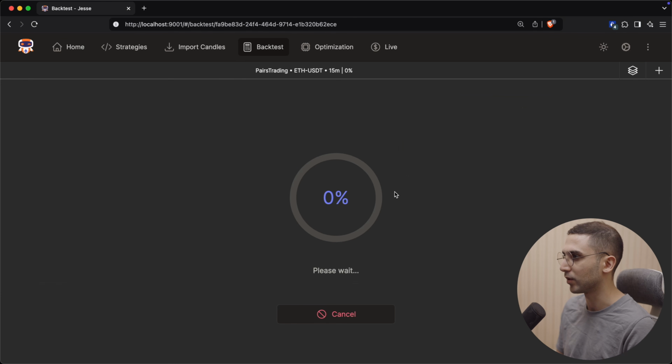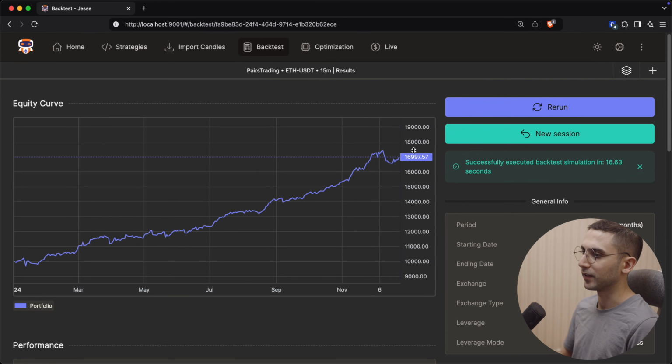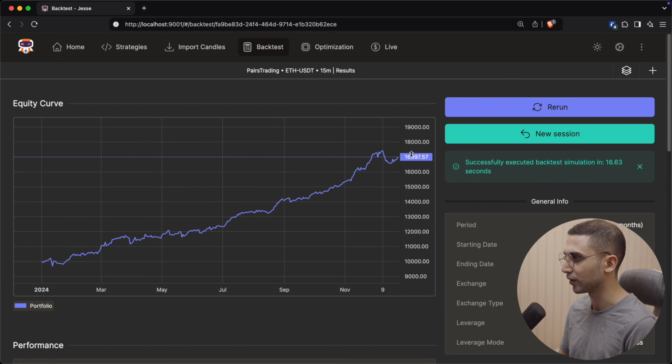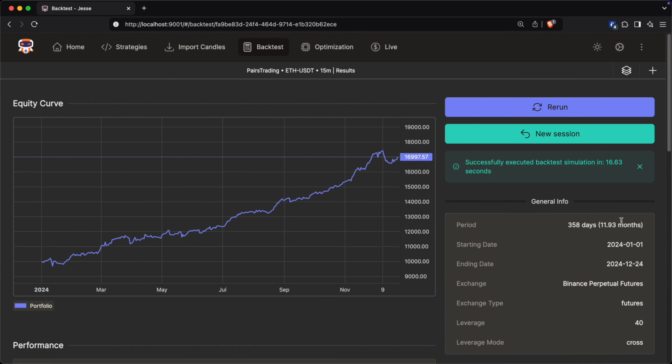All right, so let's go back and run this one more time. There we go. This equity curve looks unbelievably good and is for the last 12 months.